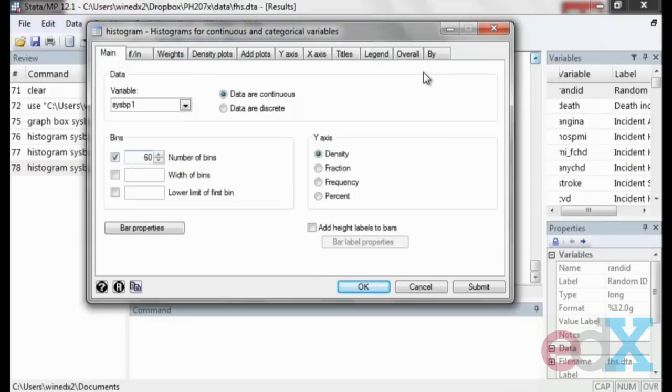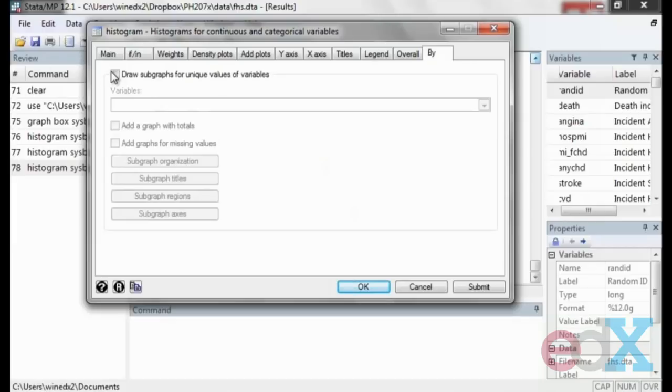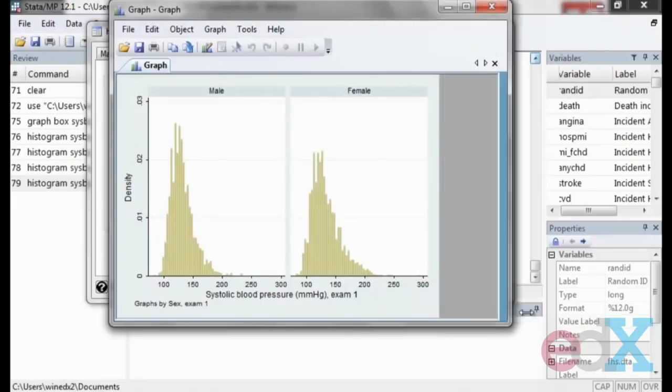So thus far, I've only looked at histograms and box plots for the entire population. Now let's break up the histograms into groups, say groups specified by male versus female. So within the histogram window, I'm going to go all the way over to the right, click on the By tab, and I'm going to say Draw Subgraphs for unique values of variables and type in sex1. Hit submit. Now I get two different histograms.